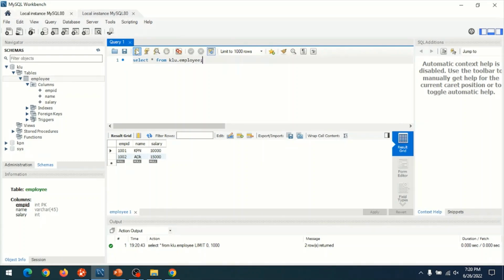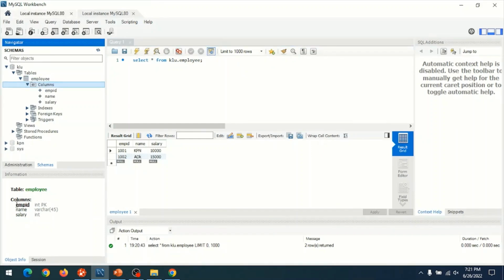So employee ID declared as integer and salary is declared as integer, name declared as varchar. That details we can get by selecting the table employee and columns. Here it can display the column name employee ID declared as integer, that will be the primary key, and name declared as varchar and salary declared as integer.